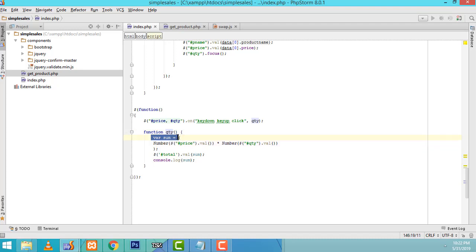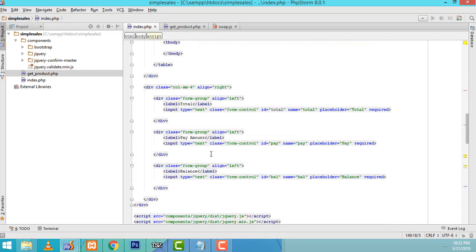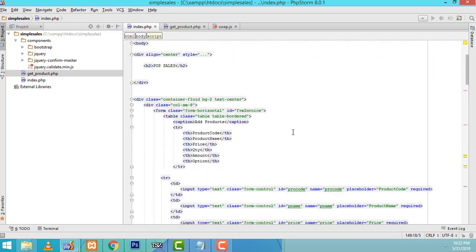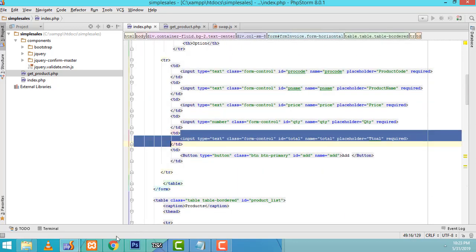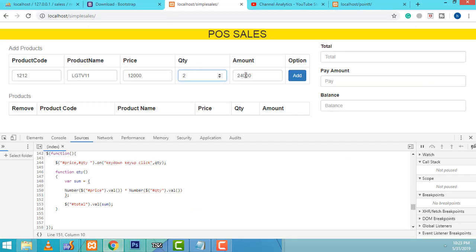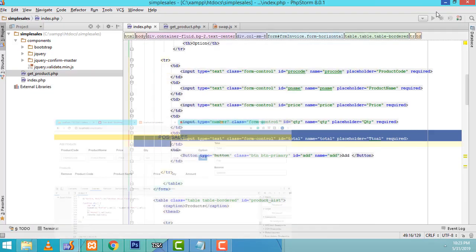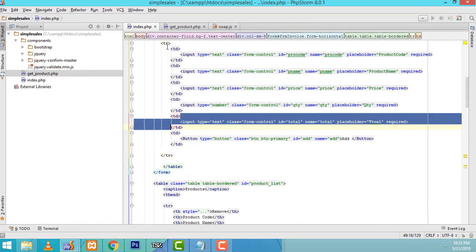Here we have to sum. Inside the sum I am going to write price multiplied by quantity, right. After that it will be calculated and the total displayed in this total text box. For this total text box we have to provide the name, right. It calculates and displays here. That's the thing we are telling here.